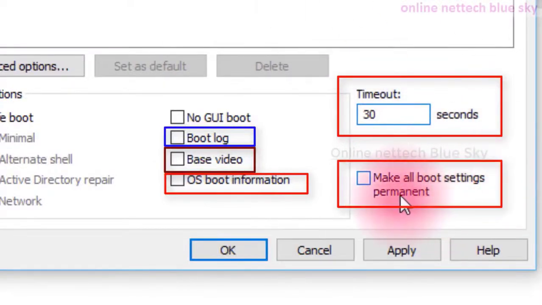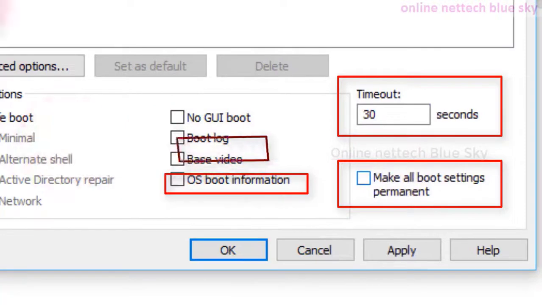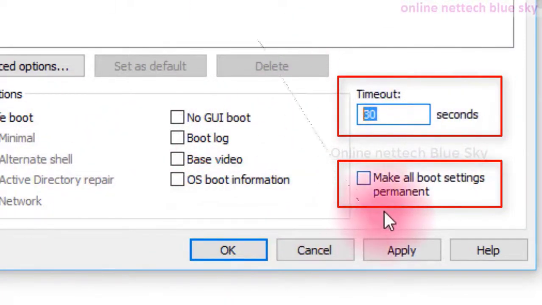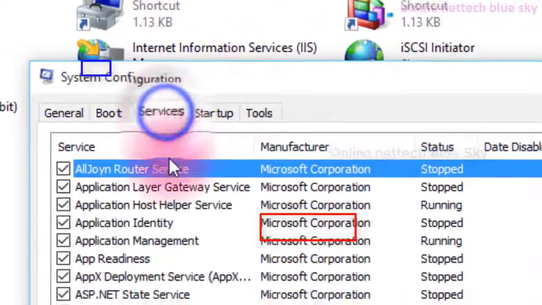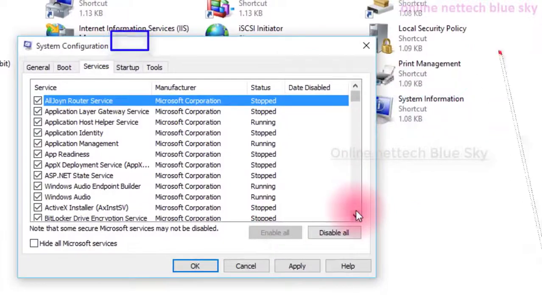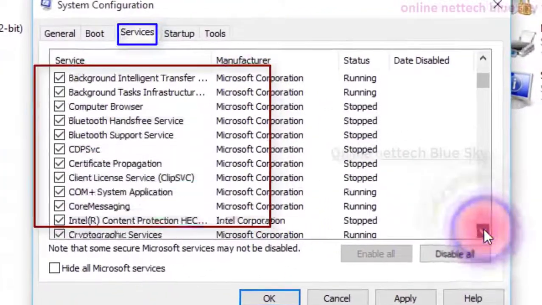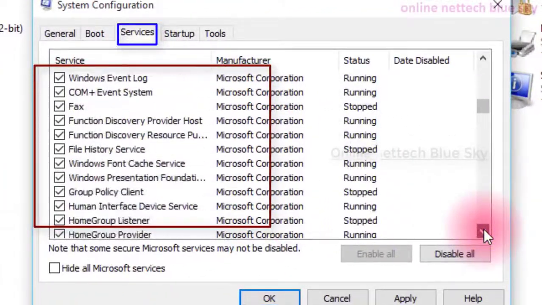So you can see here, make all boot settings permanent means your computer is always using these settings. So the computer configuration is always using the main starting system here, you can see here. And services, you can see by default computer services start in this tab here.